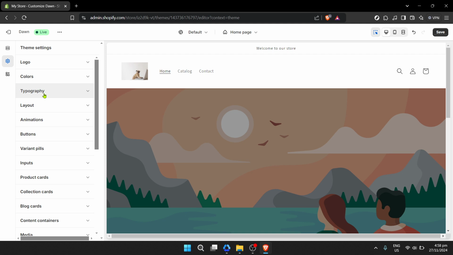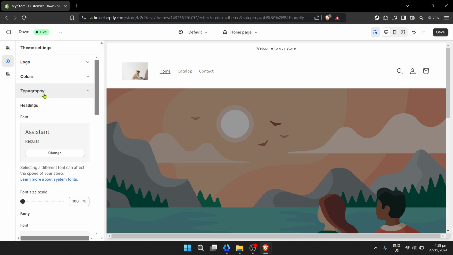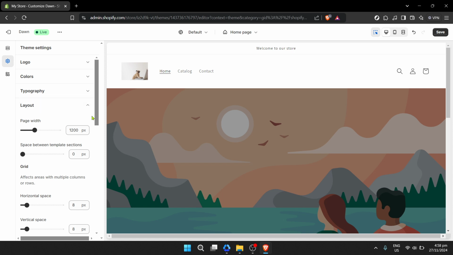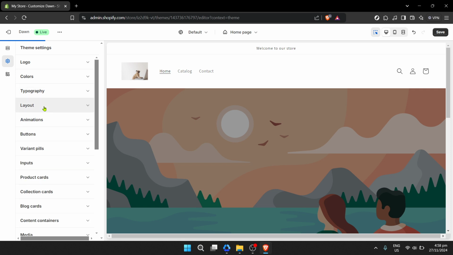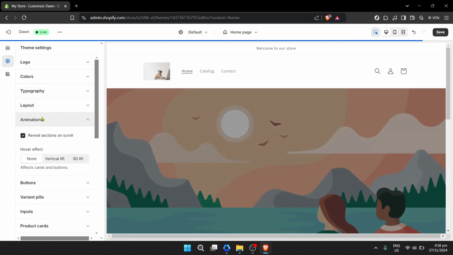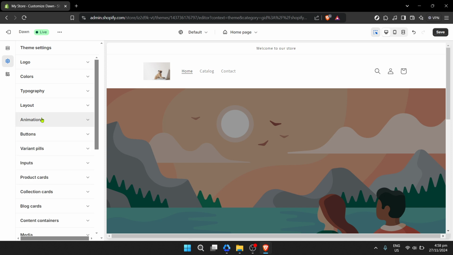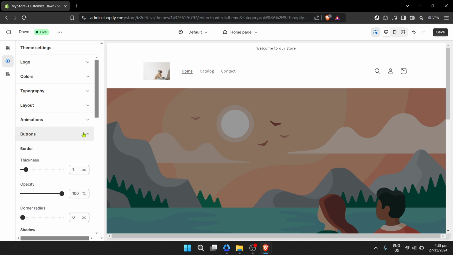Moving on to the layout section, here you can adjust how content is distributed and aligned on your site. This can greatly affect how users navigate and experience your site, so think about what layout will best serve your content and products. Animations can add a touch of professionalism or fun to your store, depending on how they're used. Clicking on animations lets you control how different elements appear as users scroll through your site. A well-placed animation can make your store feel more interactive and engaging.